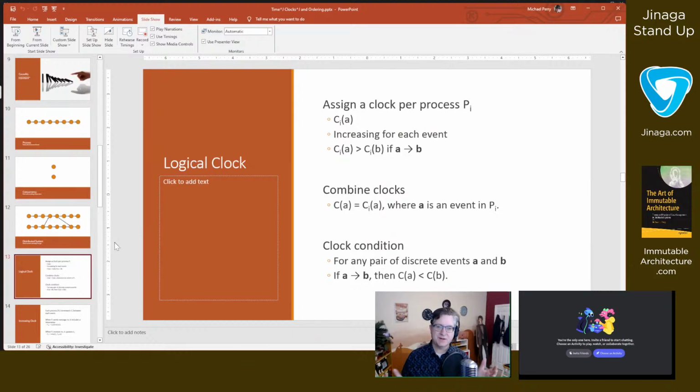So now that he's laid this groundwork, he wants to define a useful tool that he calls a logical clock. What we're going to do is, remember, we have a fixed set of processes. That's important for this definition to work. We have a fixed set of processes, and we are going to define a clock per process. So process i gets the clock Ci, and Ci of A is the value of that clock at event A, event A being a step in process i.